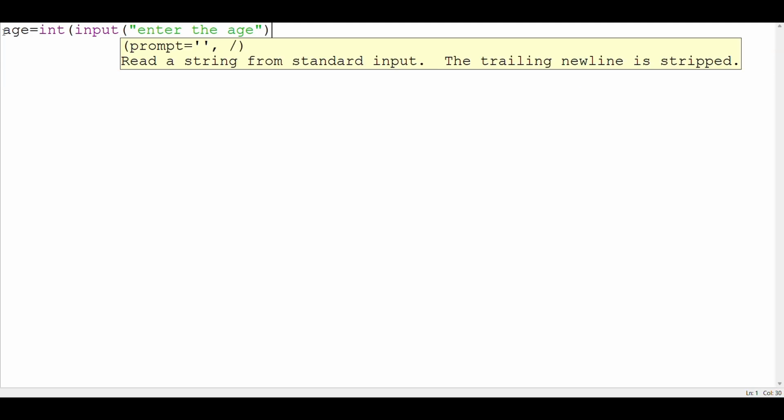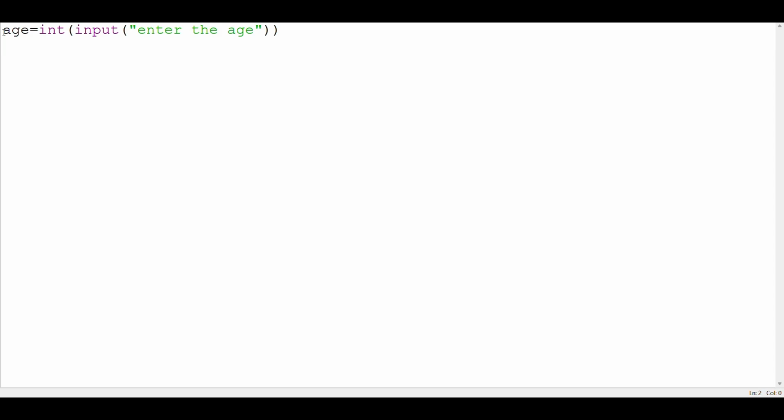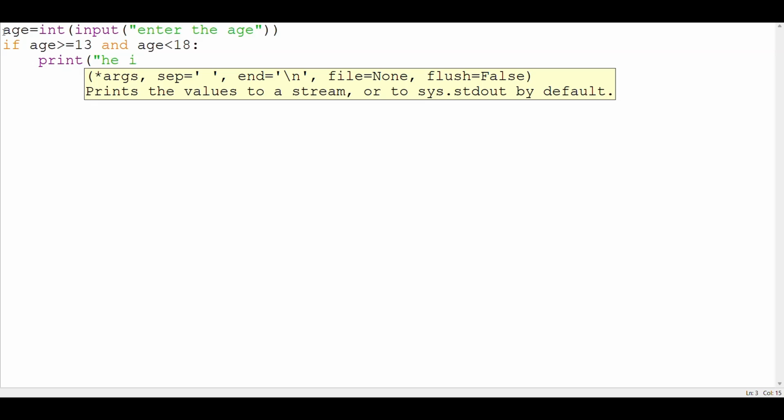Here I use an if statement. If age is greater than or equal to 13 and age is less than 18, print he is an adult. So I have used the comparison operators here, and I have used the logical operators. I have used them in that if statement also. So we'll run this program.